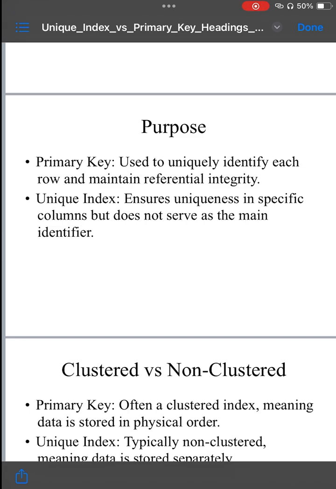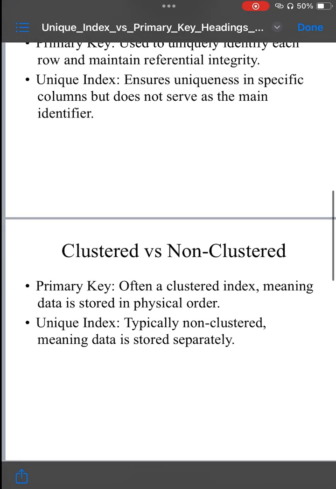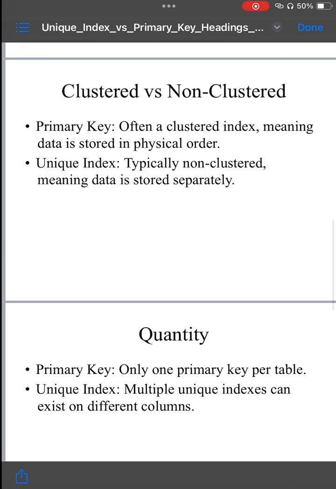4. Clustered versus non-clustered. Primary key index, clustered. In MySQL, particularly InnoDB, the primary key is a clustered index, meaning that the actual table data is physically stored in the order of the primary key. This makes searching for primary key values very efficient.